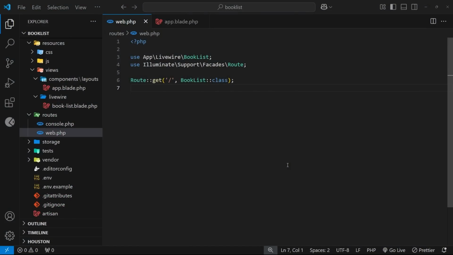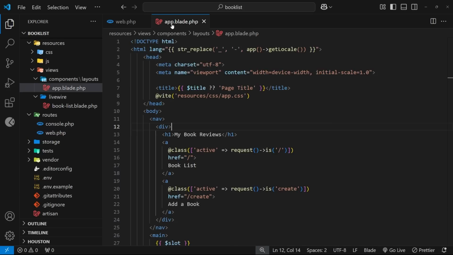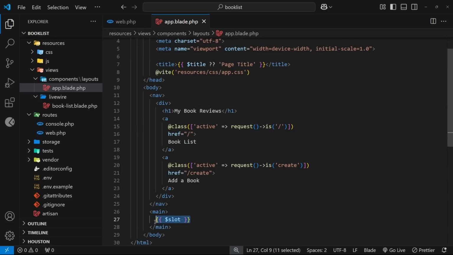Right then, gang, in the last lesson we set up a full page Livewire component and we associated that with the home route, which was just /. We also made a default layout file which Livewire automatically uses to wrap the page components. In this lesson we're going to make another full page component for the /create route that we added to the anchor tag in the layout.